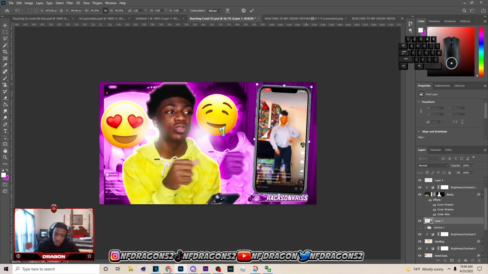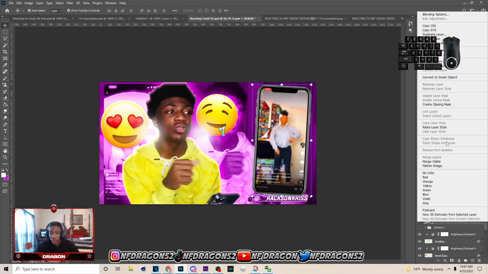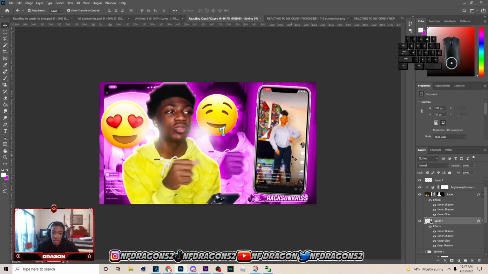And yeah, just have something like that for right now. Now after this, what you want to do is go to this layer right here, right click, copy layer style, and you want to paste this layer style on this. Hit Control J, hit Control S once again.